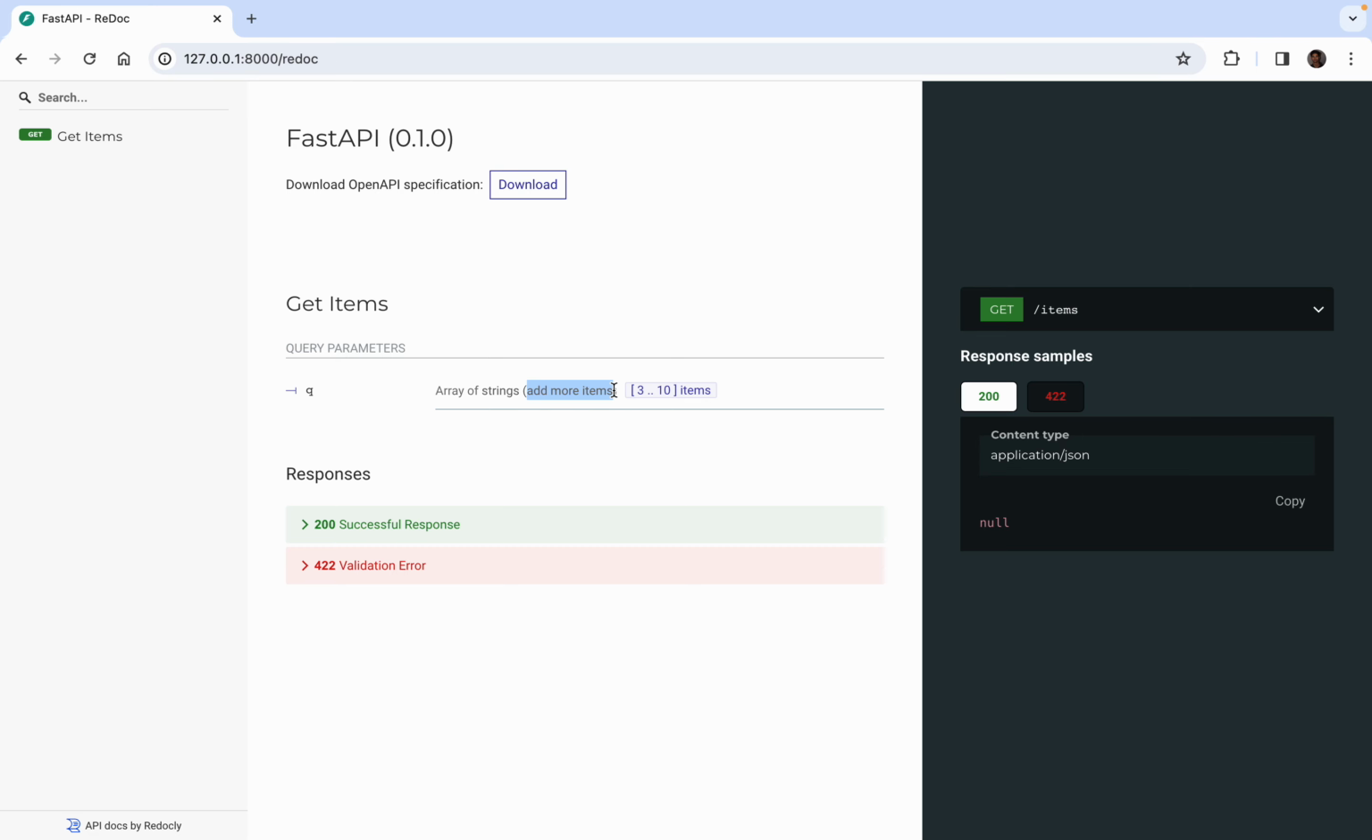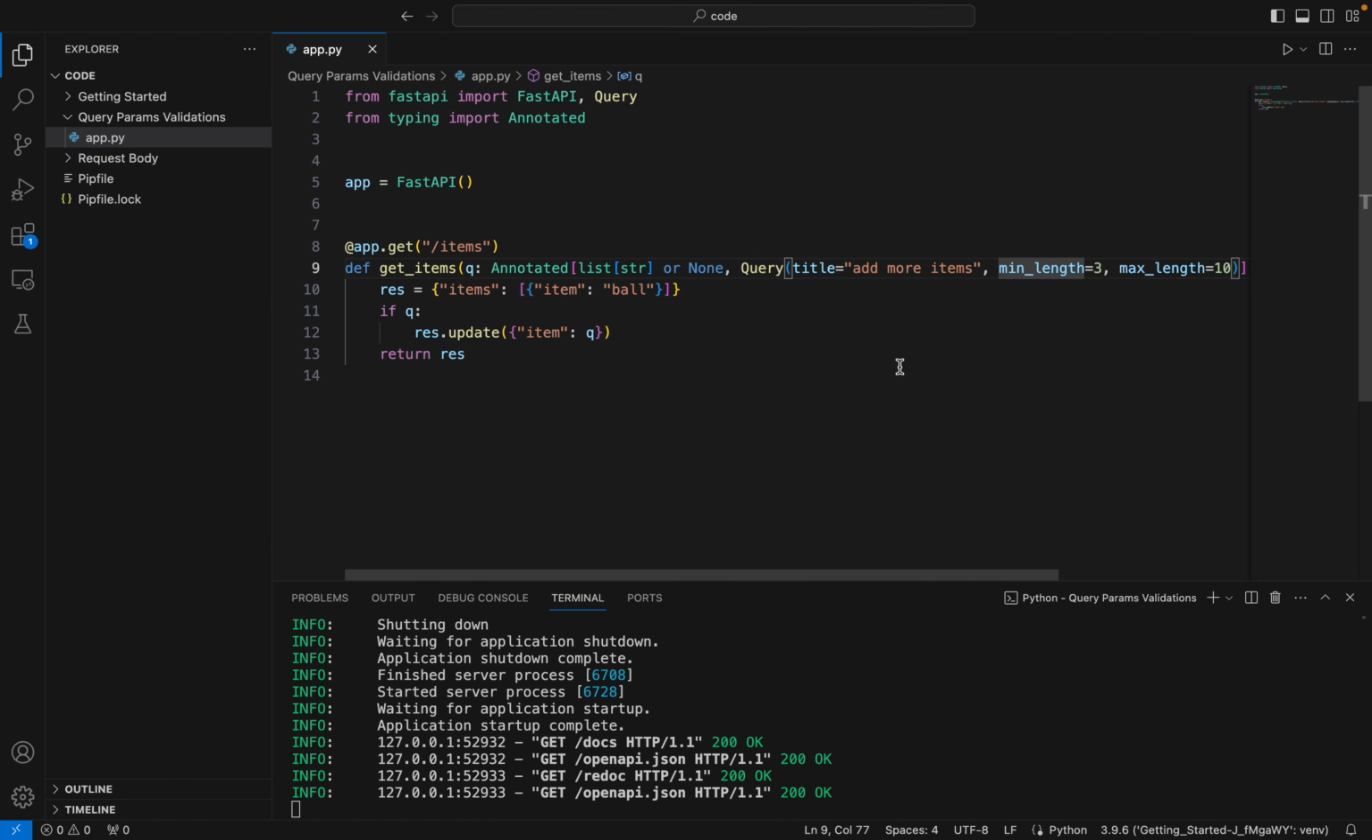We can even give some description to it. So it's basically just to give a title to it. Just for specification, if you download the OpenAPI specification, there you can see it. Yeah. So these are some of the more features that we can add on top of query params.